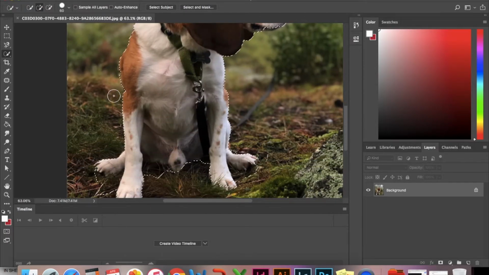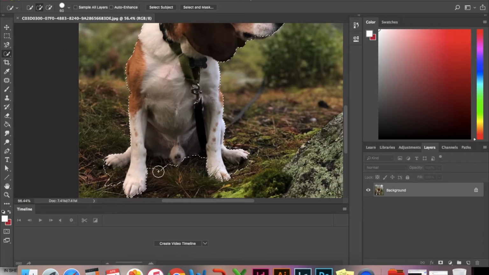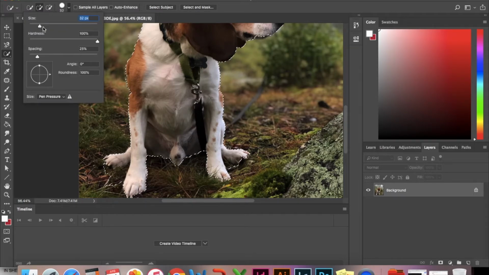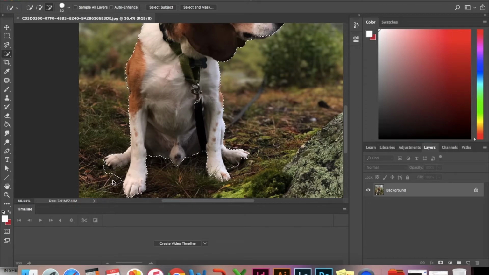Okay, so the majority of my dog is selected, but I'm going to hold Option, and you'll notice when I push Option, my brush turns to a minus, so I'm just going to get rid of a little bit of this extra stuff. And again, if your brush is too big, that might be part of the issue, so you can shrink that brush size, still holding Option to minus out my selection.